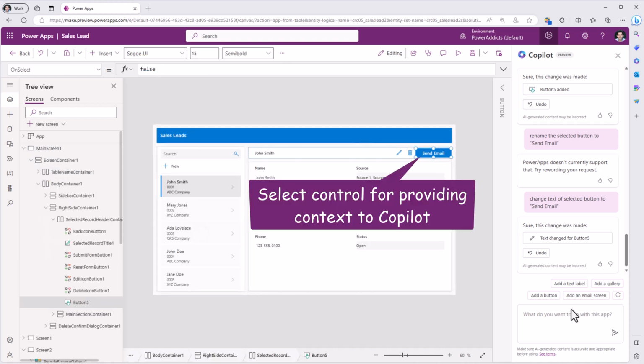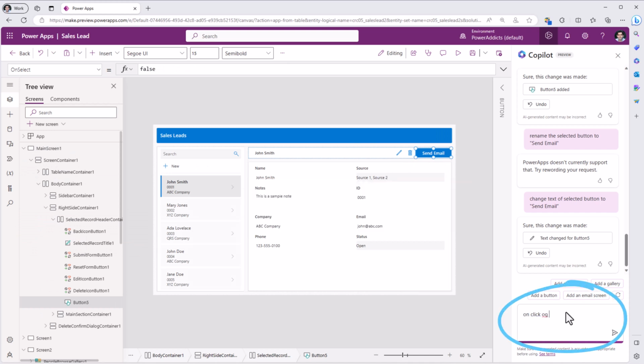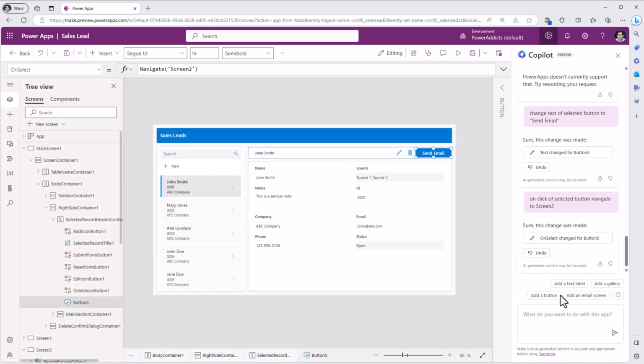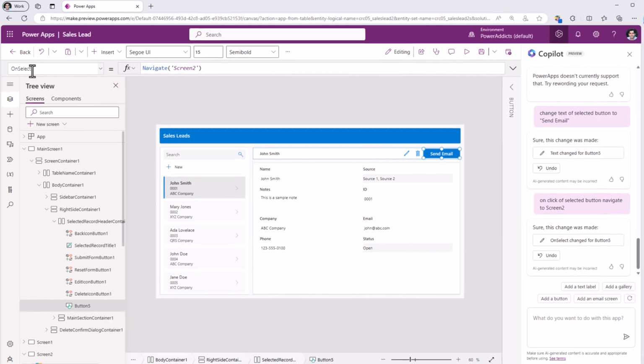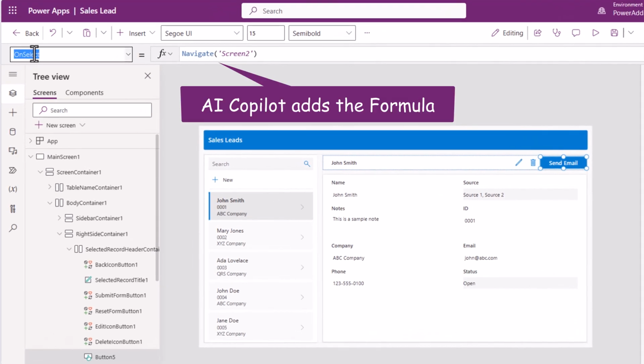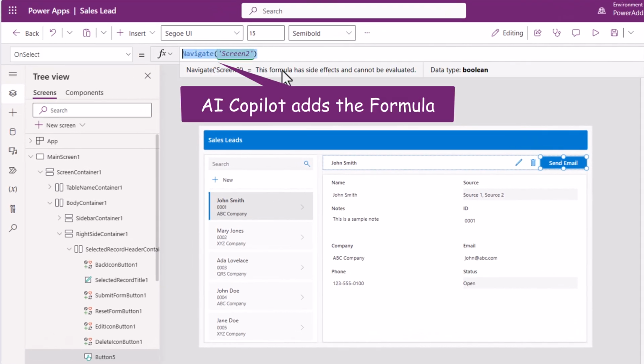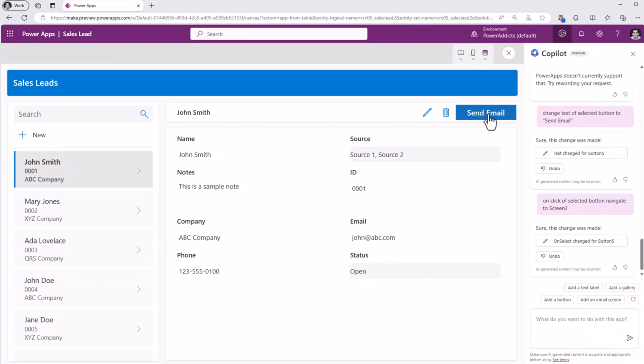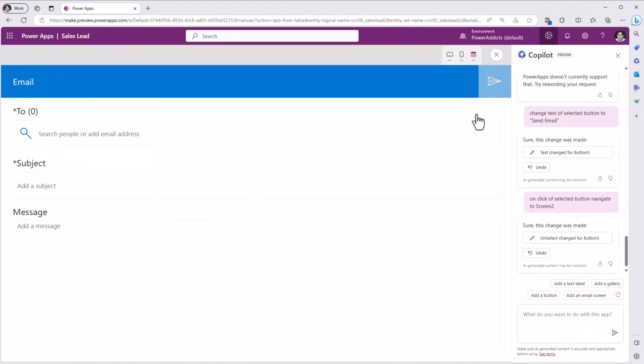I'll select the button, and my prompt will be, on click of selected button, navigate to screen 2. And we can see that it's gone ahead and updated the onSelect property for this specific button. And we can see it in the properties pane right here, the formula. If I preview the app, if I click send email, I land in the email screen.